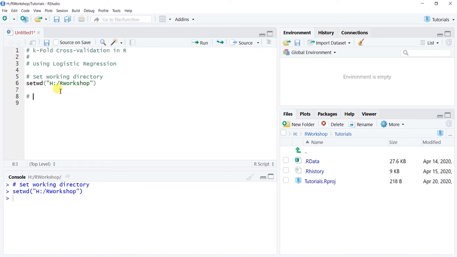Now, the next thing that I want to do is read in the data that I'm going to be using today that comes from that R workshop working directory that we've just specified, or in other words, the folder that is called R workshop within that H drive folder. So let's read in the data. And to do so, I'm going to be using the readr package, which is part of the tidyverse, and specifically the read_csv function within the readr package.